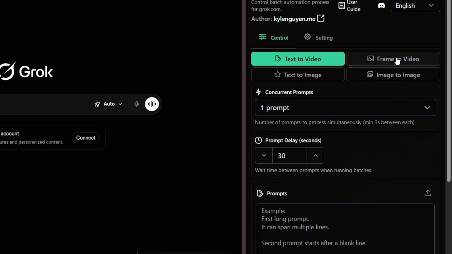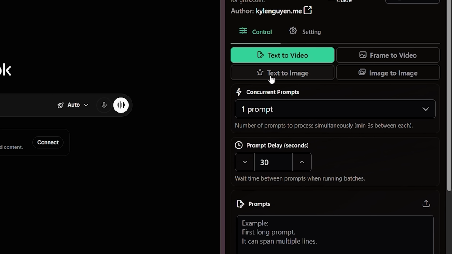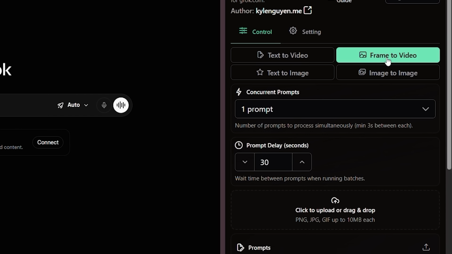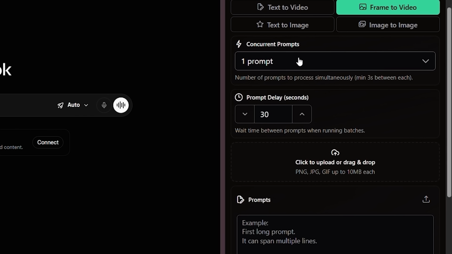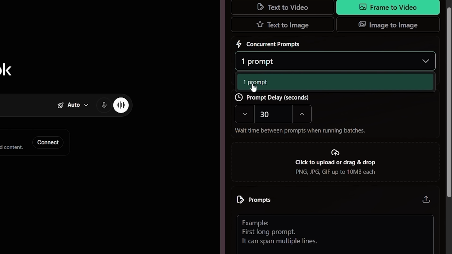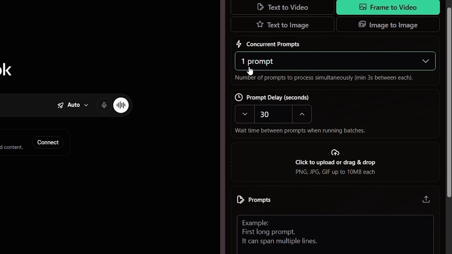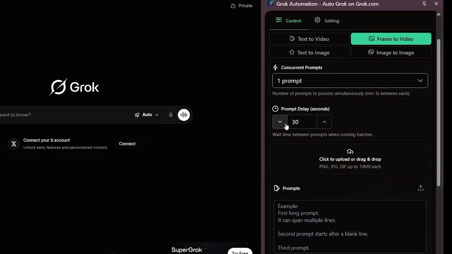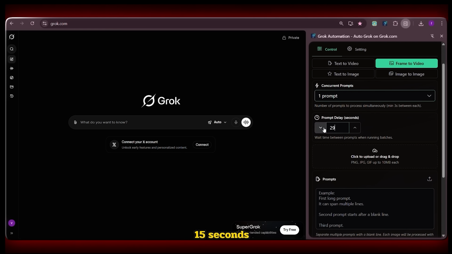Look at the panel of the extension, and you will see 4 generation modes: text to video, frame to video, image to video, and image to image. Select frame to video. This is the mode that takes our scene images and animates them with cinematic motion. Now, before we run anything, configure 2 important settings. The concurrent prompts, leave this at default. It handles the automation sequencing. And the prompt delay, set this to 10 to 15 seconds.